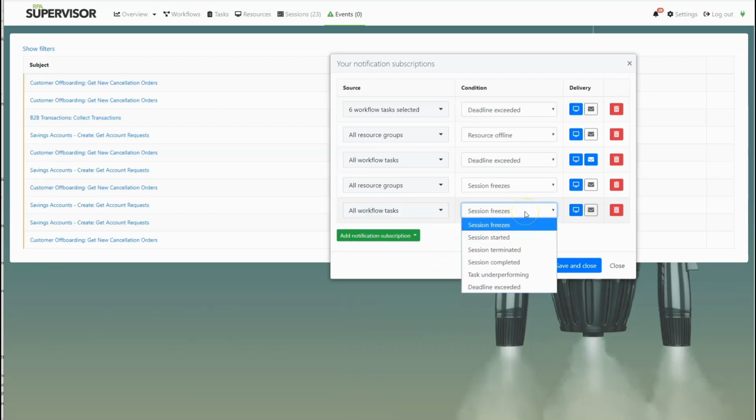And then you can choose between a set of conditions: session freeze, started, terminated, completed, underperforming tasks, and deadline exceeded. Deadline exceeded is the condition that's most important to business users and process owners, and they like to be notified.